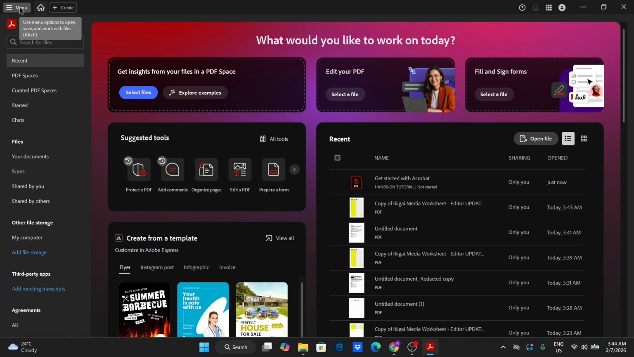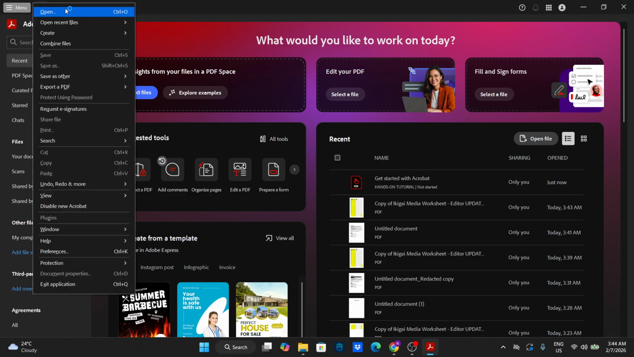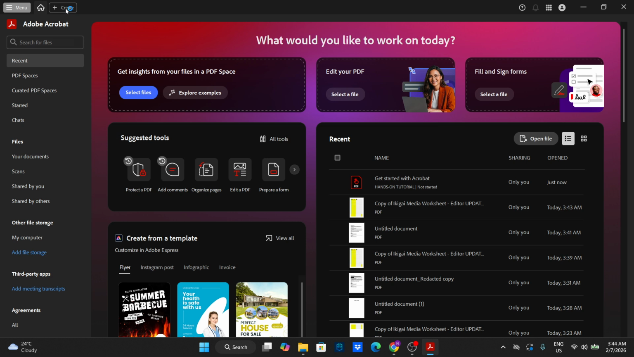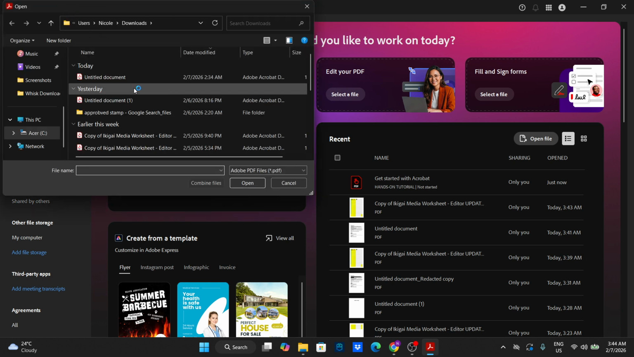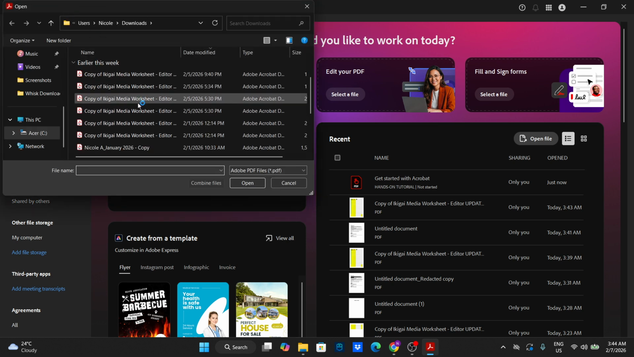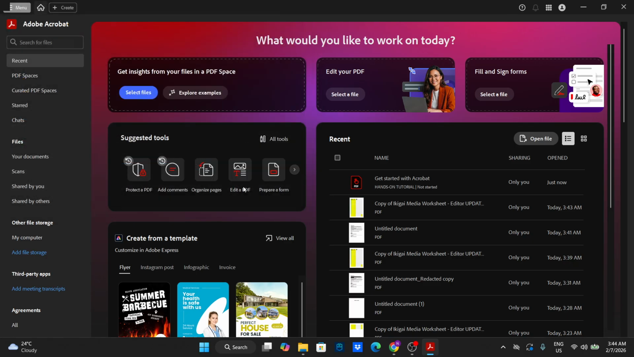With Acrobat open, look to the upper left corner and click the menu. From there, choose Open. This brings up your file browser so you can pick the PDF you want to share. Navigate to the folder where your document lives, select the file you need, and then click Open. If you work with multiple versions, take a quick moment here to confirm you've chosen the most up-to-date file.